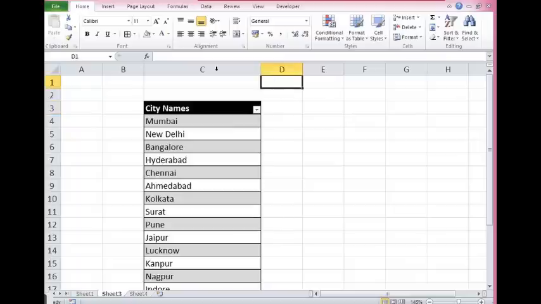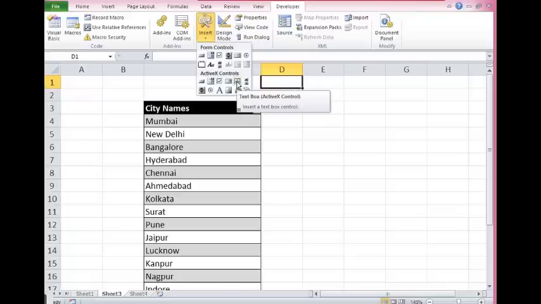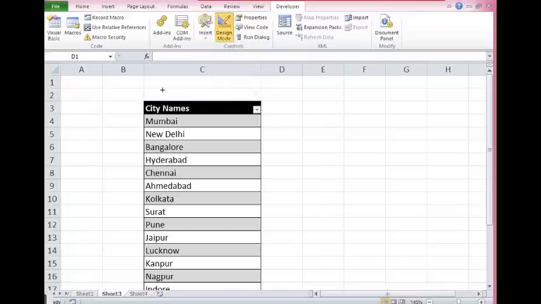Now what I will do, I will go to developer tab. I will select insert, and from ActiveX control I will select a text box. Here is the text box. I will drag and drop. I will drag a text box here.